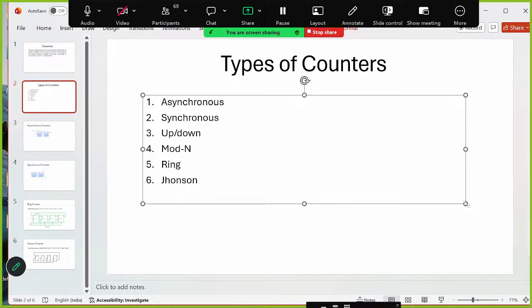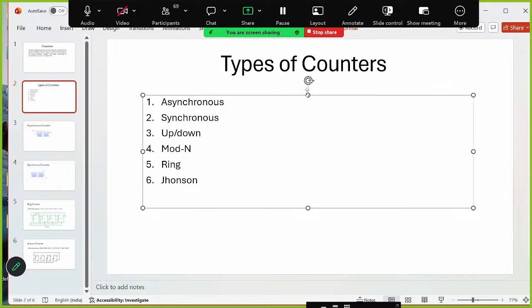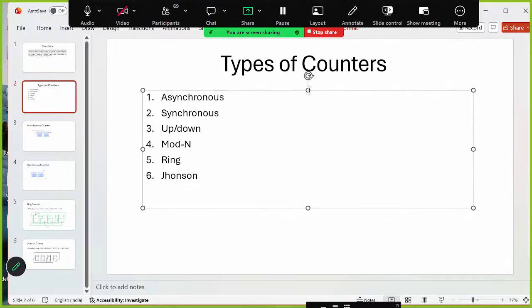If you have any doubt in between, you may raise your hand and Dr. Tukul will unmute you, and then you can raise the question.